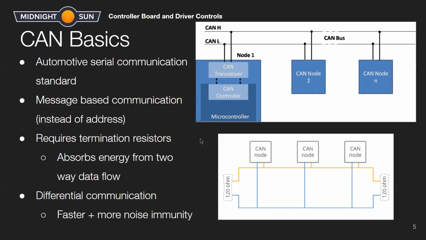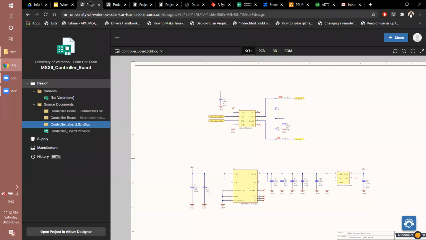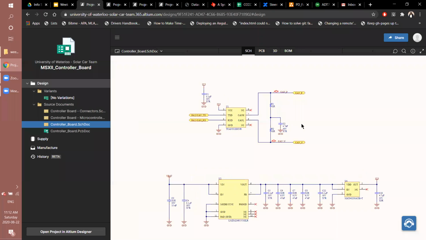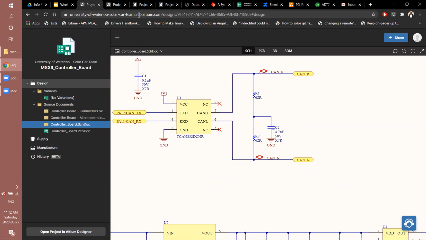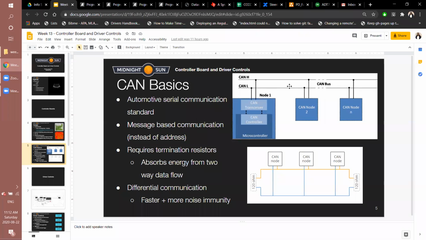Something else you might have heard us talking about before is termination resistors. And actually we can see them here on our controller boards. These two guys. The purpose of these termination resistors is that because CAN is a protocol that allows communication to flow both ways, it will, sorry, there is a comment.